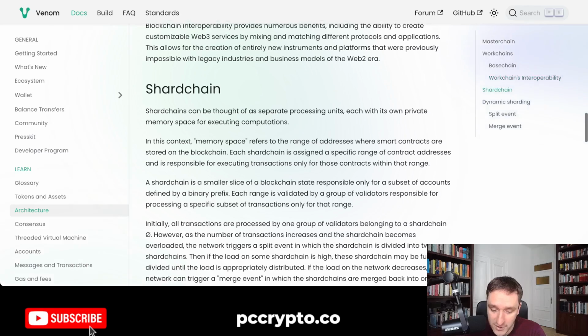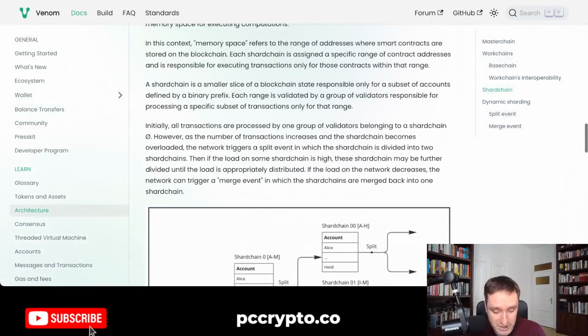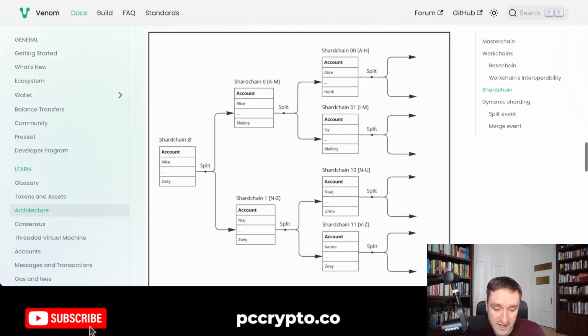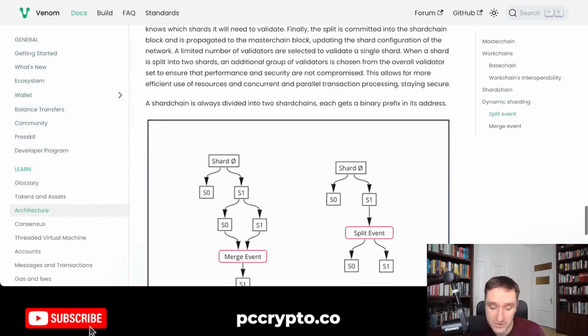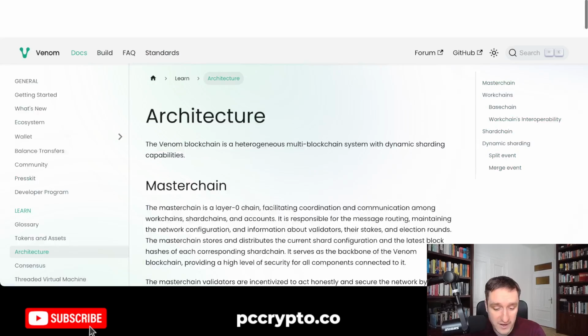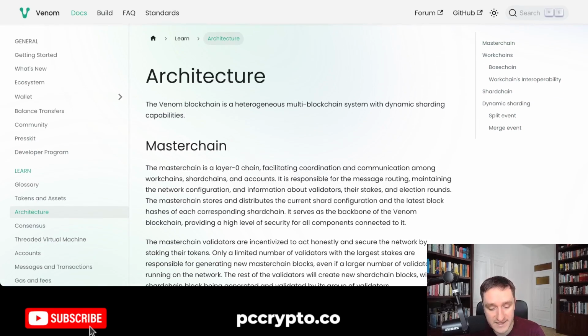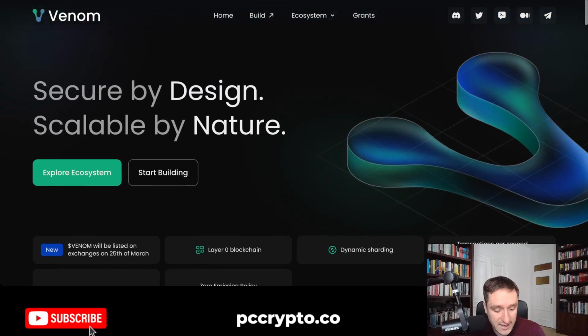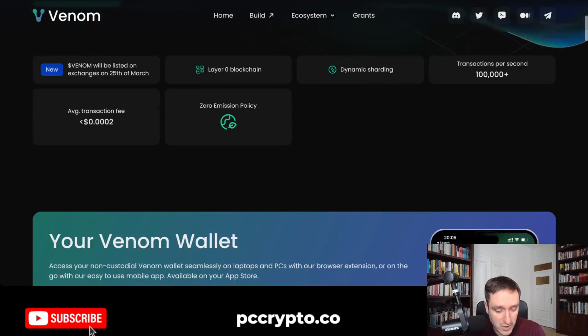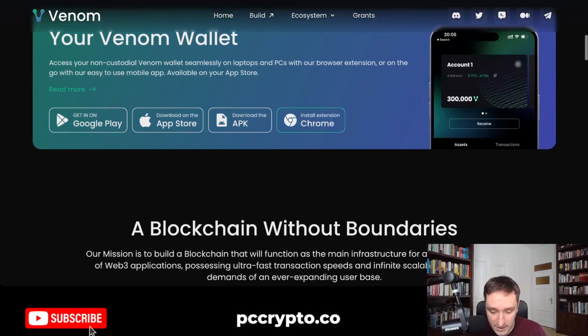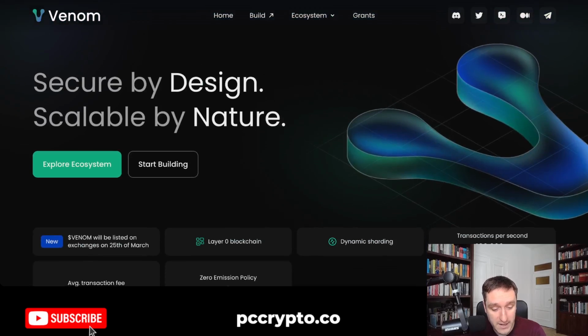So it's all about having those different shards, dynamic sharding, and being able to have the highest throughput for transactions. So there's a lot of interesting things happening here. Venom is still very early in development. As I've mentioned, you can either get it on a couple of exchanges like Maxi, or try to get it elsewhere. Anyway, this is a really interesting development, so I'm going to see where it goes from here.